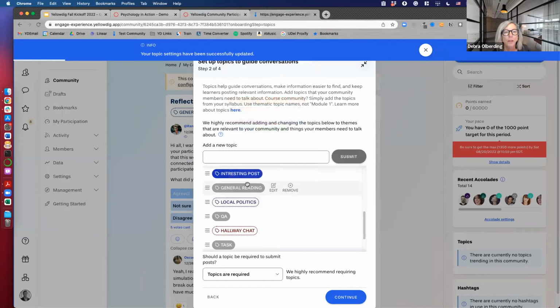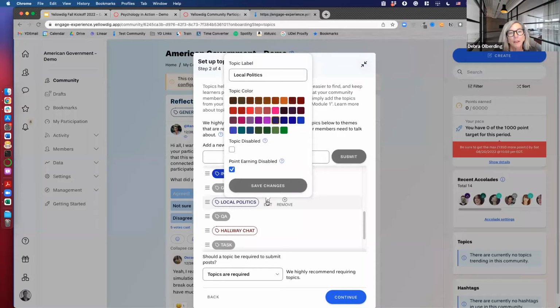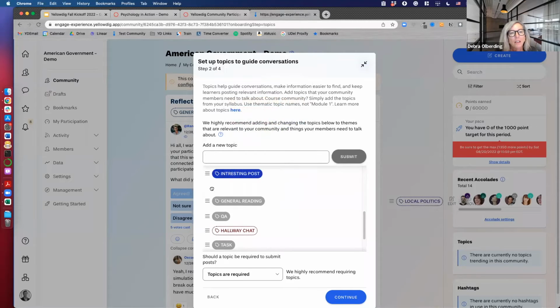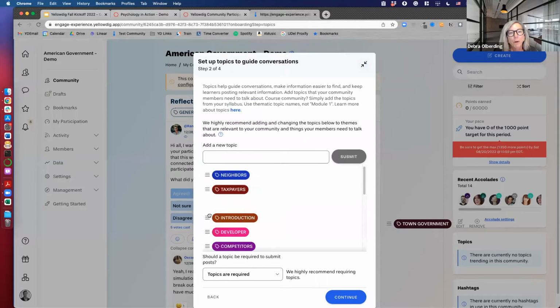And when you do that, you'll see that the topic now has a dotted circle around it, and it's good to inform your students of that as well, so they know what that means. You can also rearrange your topics by moving the top 6, the first 6 that the students see when they're going to create a post, and a topic is required, and you can organize those as well. So a couple new features with topics.